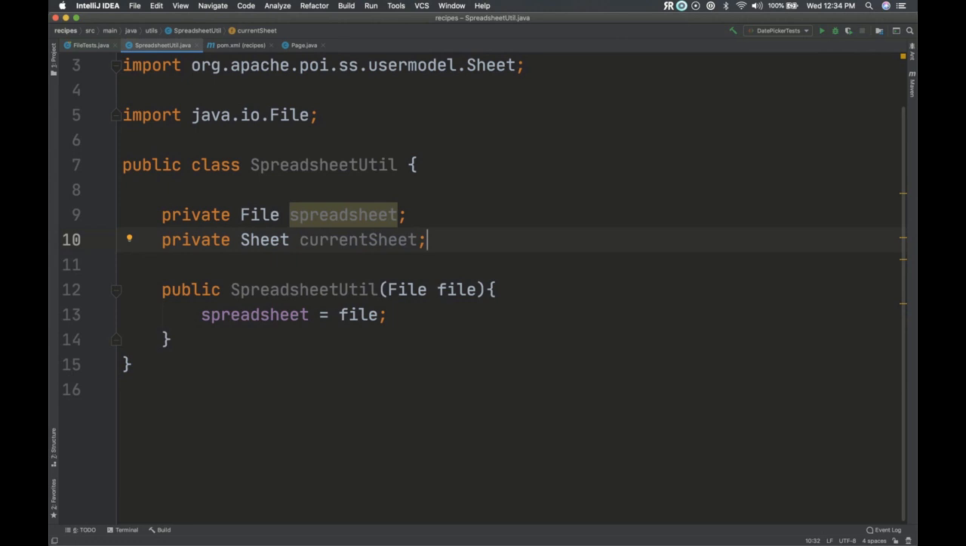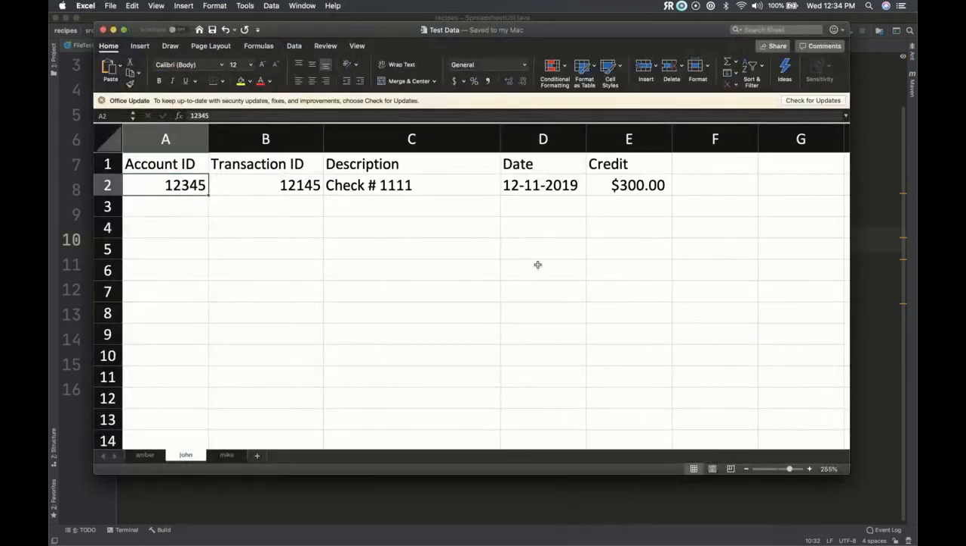So the columns, I think I want to know, let me look at this sheet again. Here, I want to basically say like, account ID is the first cell. So everything in this column will be associated. These are account IDs, transaction ID, blah, blah, blah. So I want to have maybe a map.